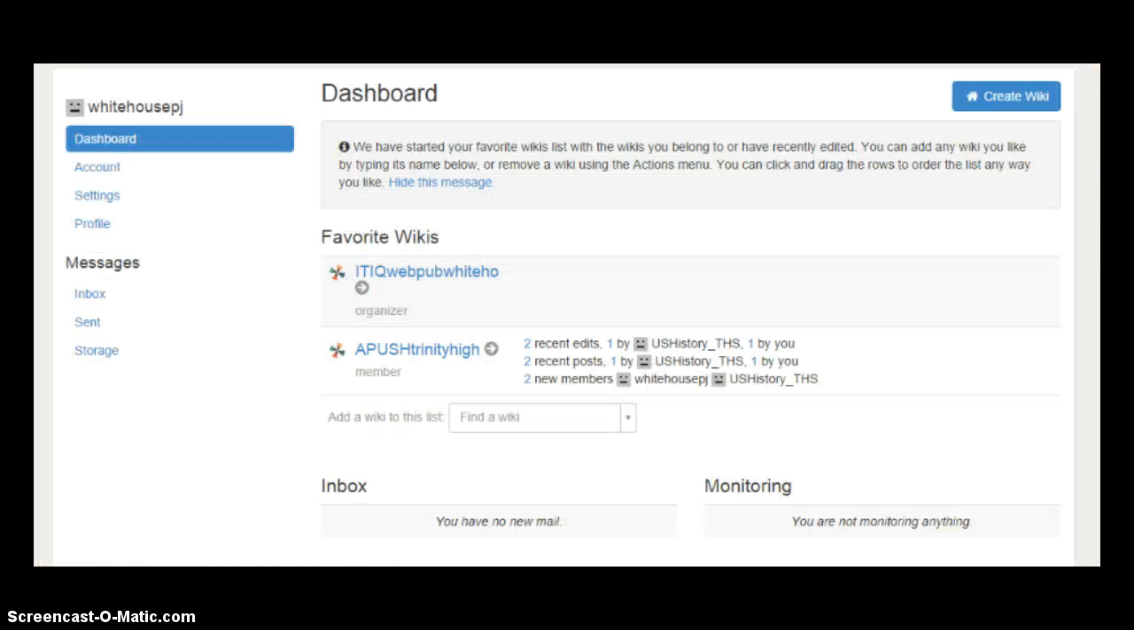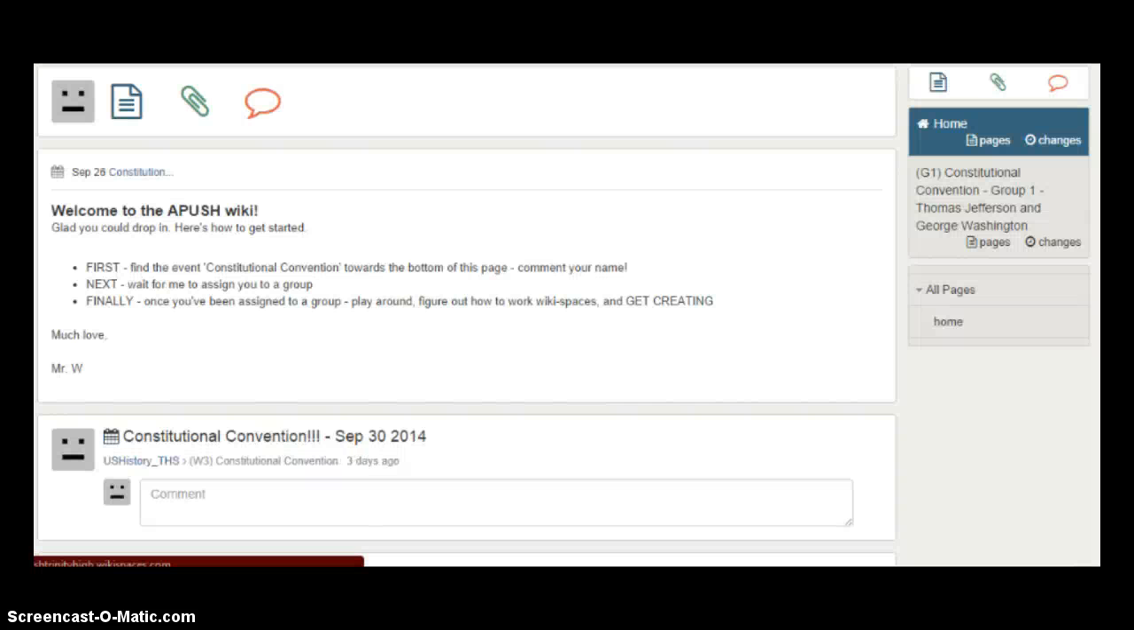So once you have created a Wikispaces account, once you have commented that you are on Wikispaces and in our wiki, I will assign you to a group. And so once you've logged out and logged back in, here's your home page. This is your account. You are going to have your own little wiki here that has nothing to do with ours. Stay away from there unless you want to create a wiki of your own. But we are creating within this a Push Trinity High School.